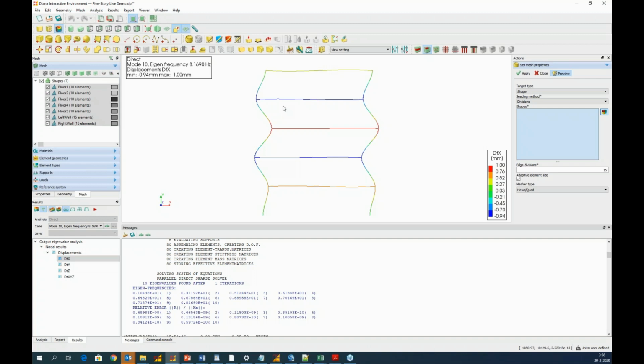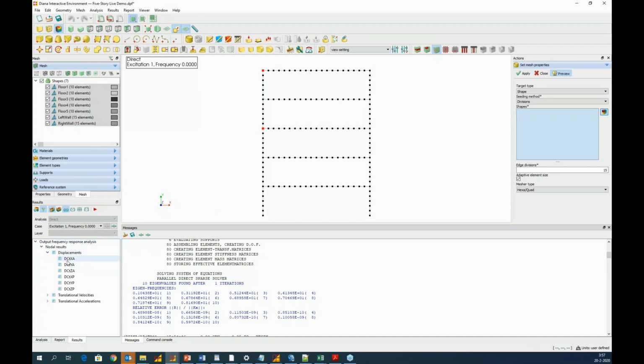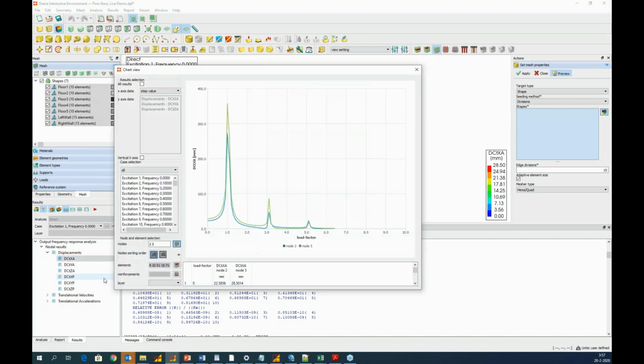Let's now have a look at the results of some of these nodes. For the direct response, I go to the first excitation, and I'm going to select two nodes. One here at the top corner, so the junction between the left wall and the top floor, and another one at the connection between the left wall and the third floor. And I'm going to look at the displacement, the horizontal one.